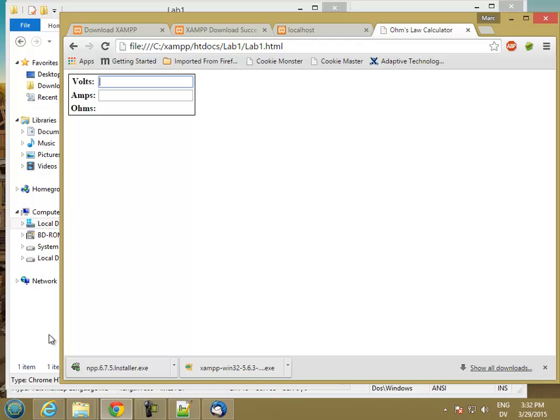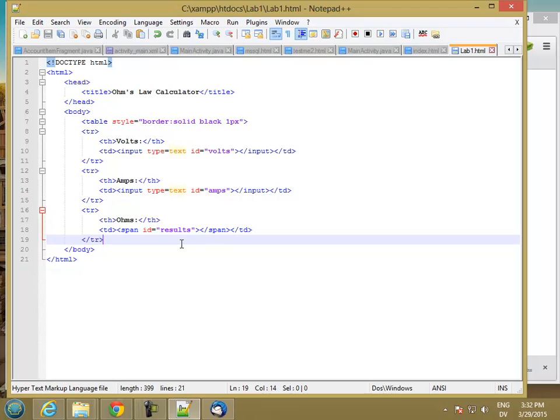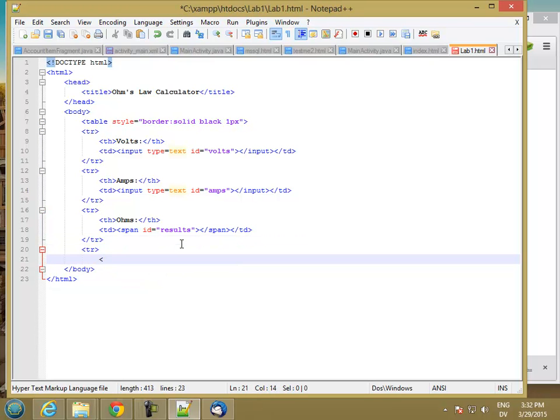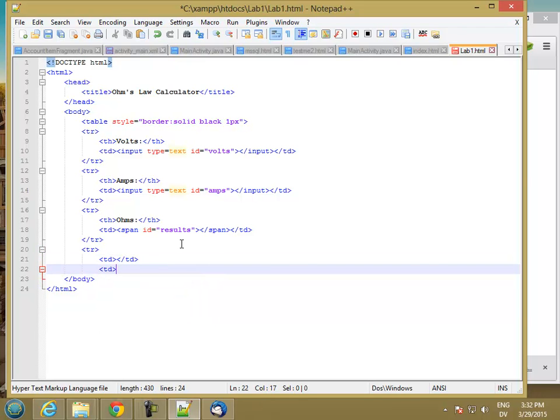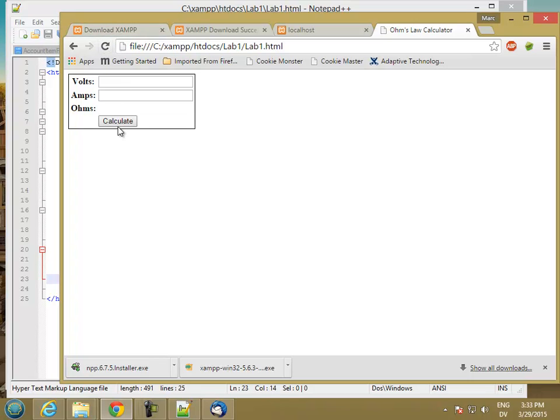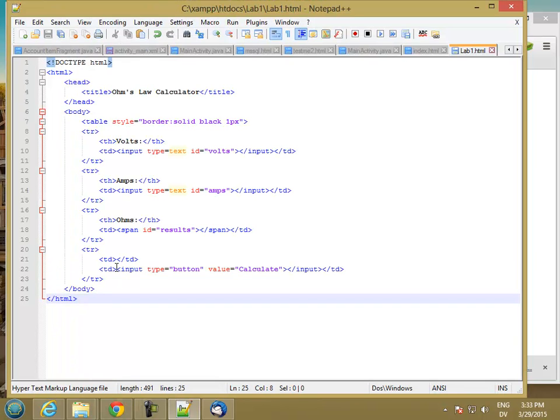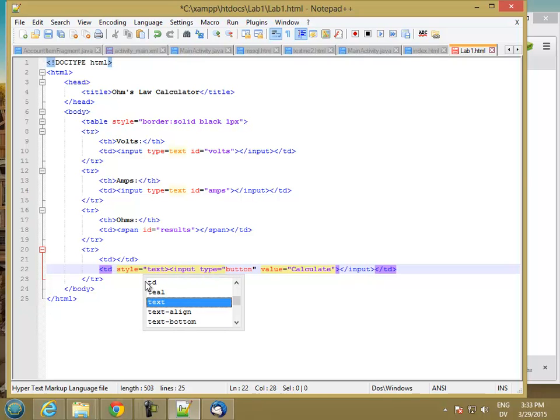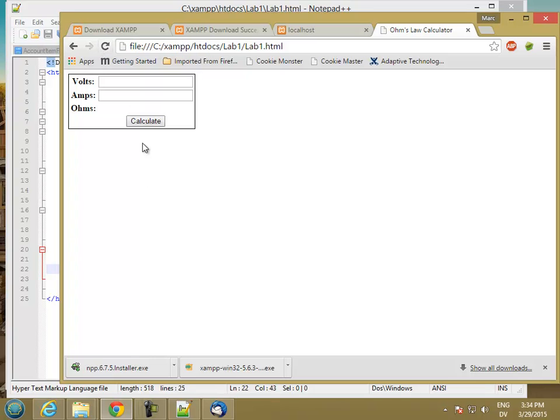So I also need to have a button. So let me go ahead and call it calculate. Great, so I have a calculate button. That looks good, but let me go ahead and center that calculate button. So I'm going to add a style text align center. See if that works. Yep, okay. So now I have my form, but it doesn't actually do anything. So let me write some JavaScript.